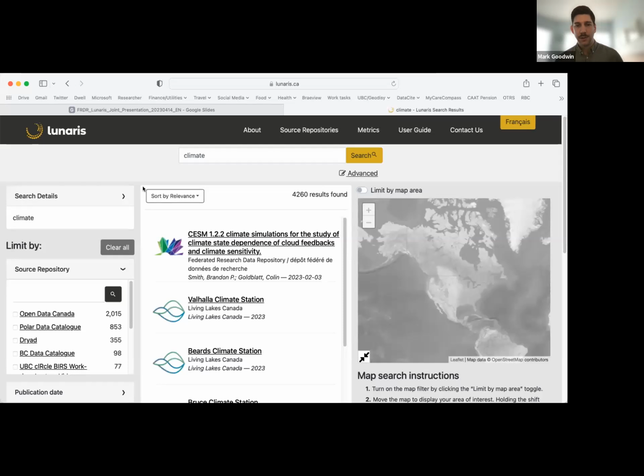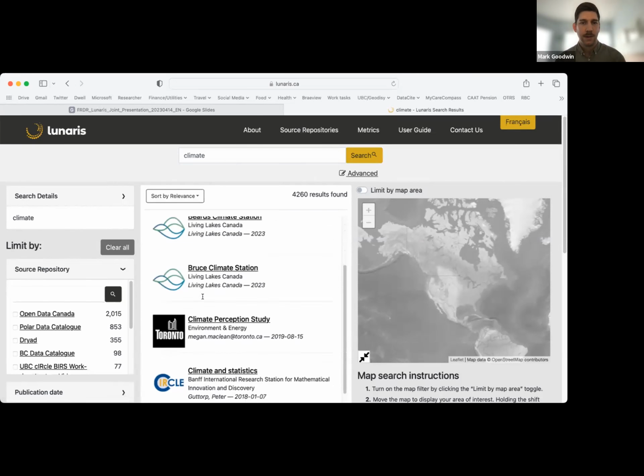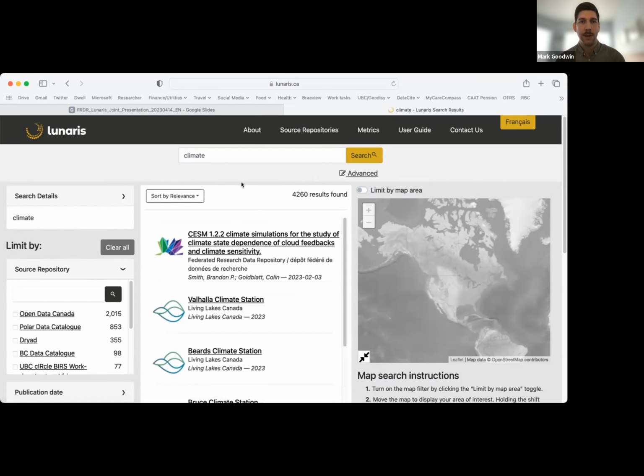So this is the search results page. The first thing you might notice is the list of results here. So you're seeing everything here with the climate keyword somewhere in the metadata, whether that's the title or description and so forth.